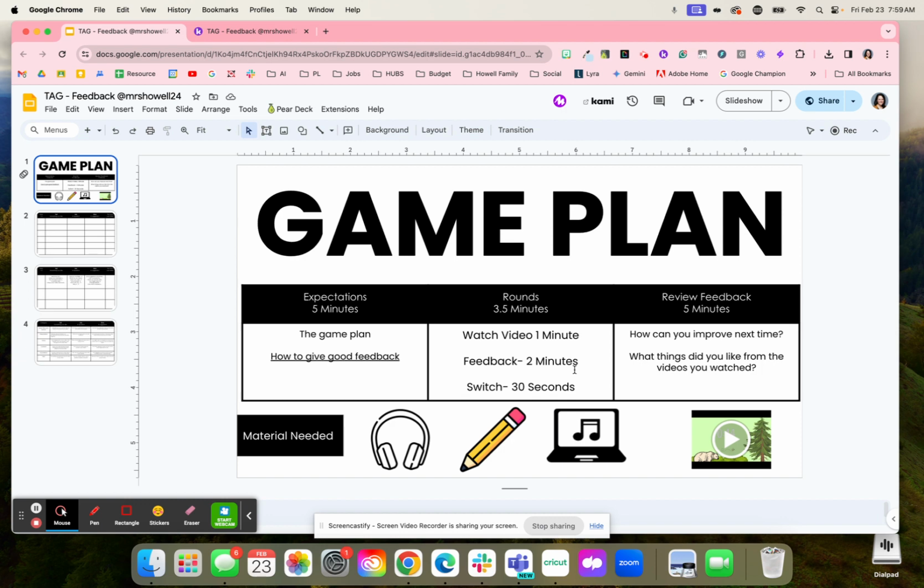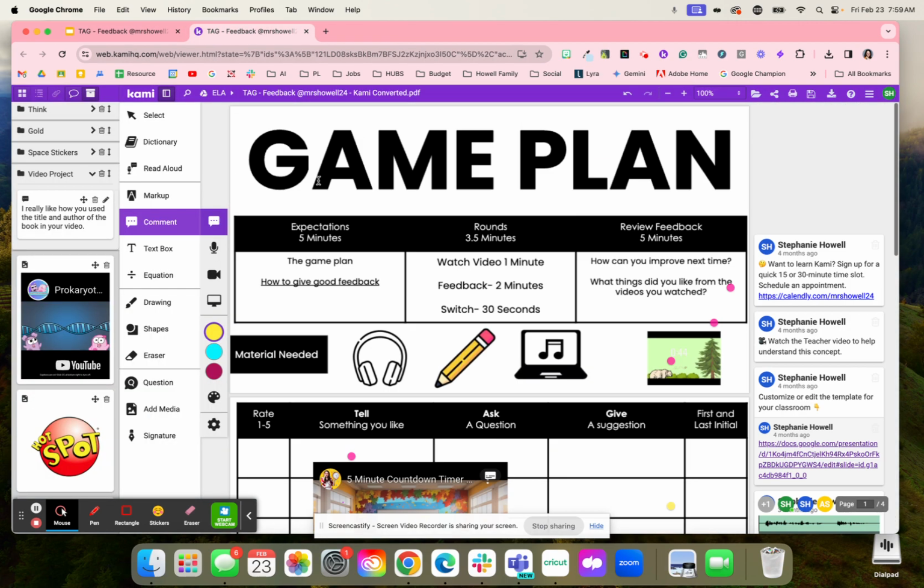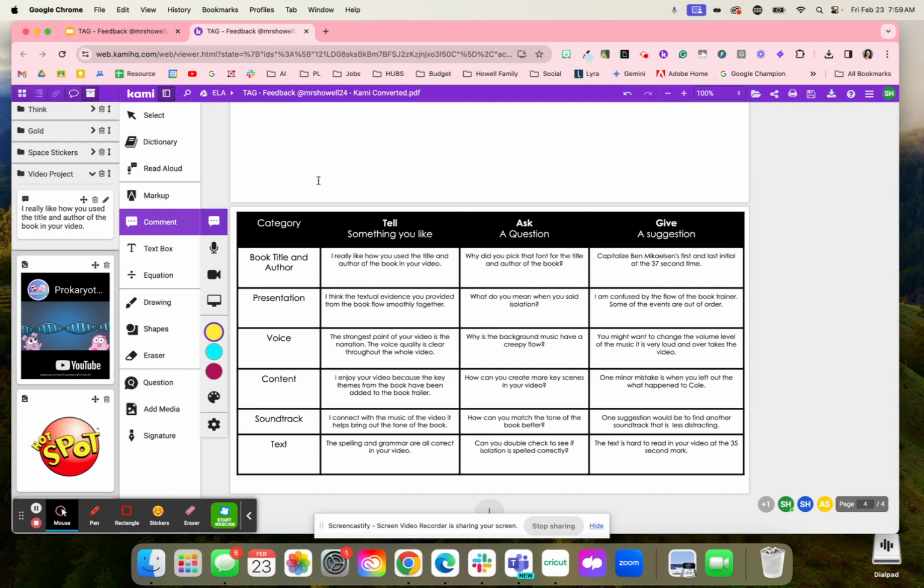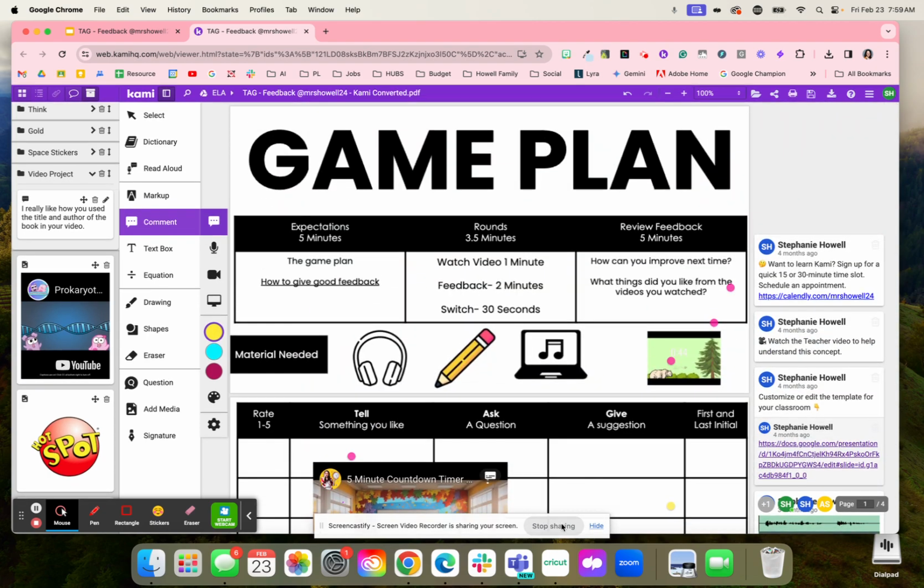At the end of our rounds, students then reviewed the feedback from their peers, and they thought of these 2 questions. How can I improve next time? And what things did I like from the videos that I watched from others? Students were able to then also shout out what they really liked from their peers and give feedback that way as well.